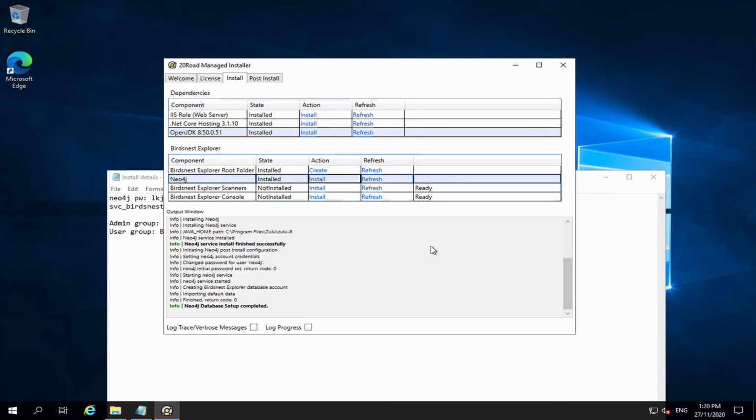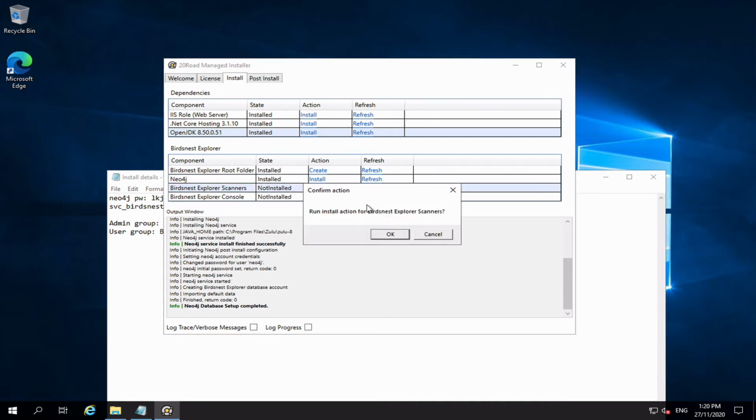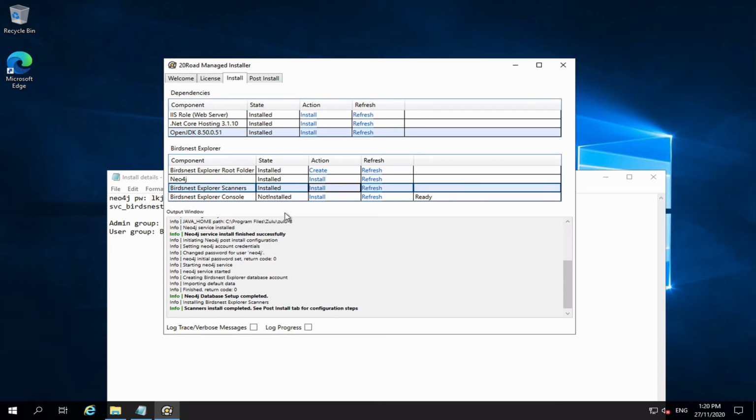And that's been completed. So what it's done there is it's created the two accounts, and it's also done an import of the default data into the Neo4j database for Birdsnest Explorer. So that is, for example, the built-in groups and the built-in users that are standard on Windows machines and Windows environments. So now we can move on to Birdsnest Explorer scanners. Now this is just a straight unpack, so this is fairly quick. And then we come on to the Birdsnest Explorer console. So let's click install there.